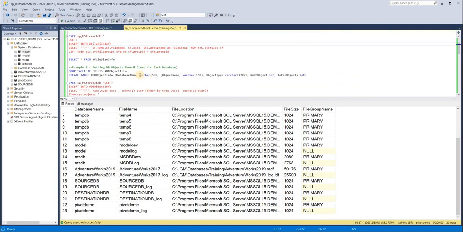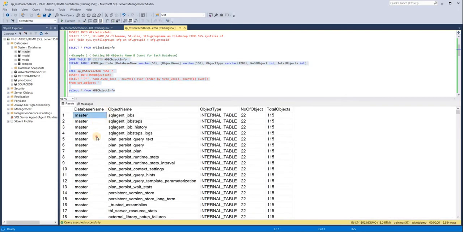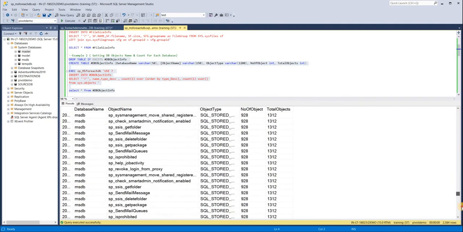Then comes, if you want to find the number of database objects in each database. What are the number of database objects, the type of objects, and the total number of objects. Again, the same thing. You just write your query here. So here what I have done is, I'm again using the database name with SPMS for each DB, and then I'm selecting, and I have written this query from sys.objects. When I execute this query, you can see I get the information very quickly for each and every database. So you can see it's a very long list.